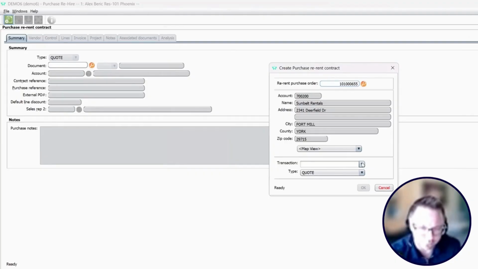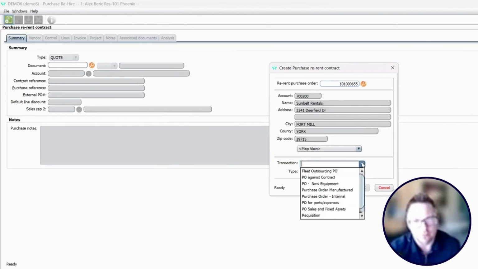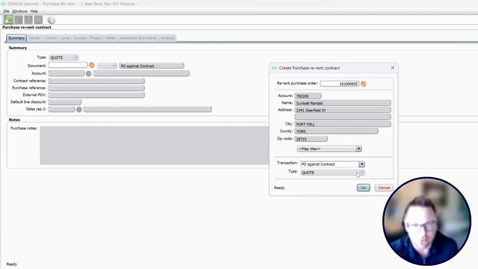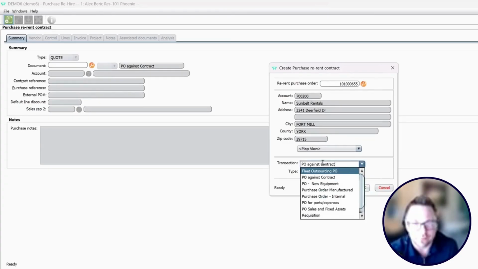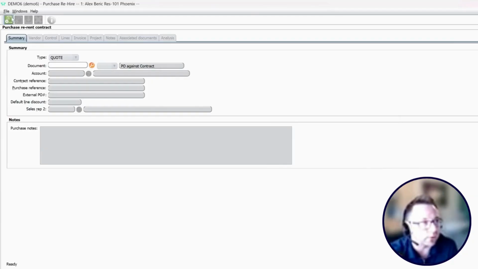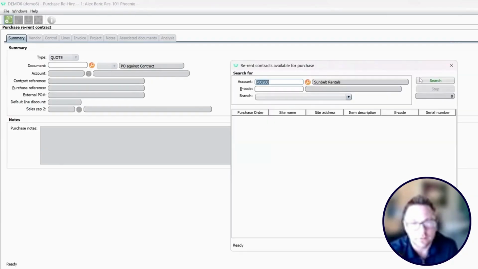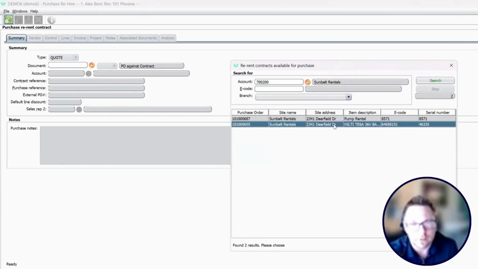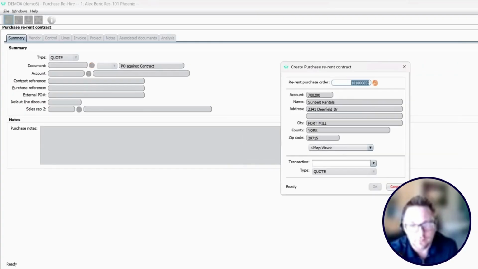What the system is going to do is ask you to create a transaction for it. These will just be normal transactions that you've already got configured. So you can say, I'm going to do a purchase order against the contract. Notice there, if you take that out, there's two different options for this. Let me just show you the two different options.